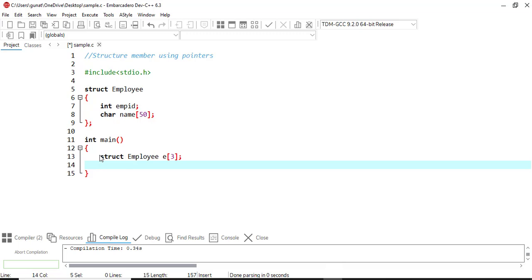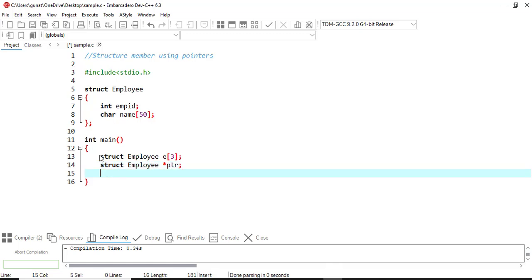Now I'm going to deal with a pointer. So struct employee star ptr. So what I'm going to do, ptr equal to e. Why am I not giving ampersand? Because an array is an implicit pointer. Directly I can give e.